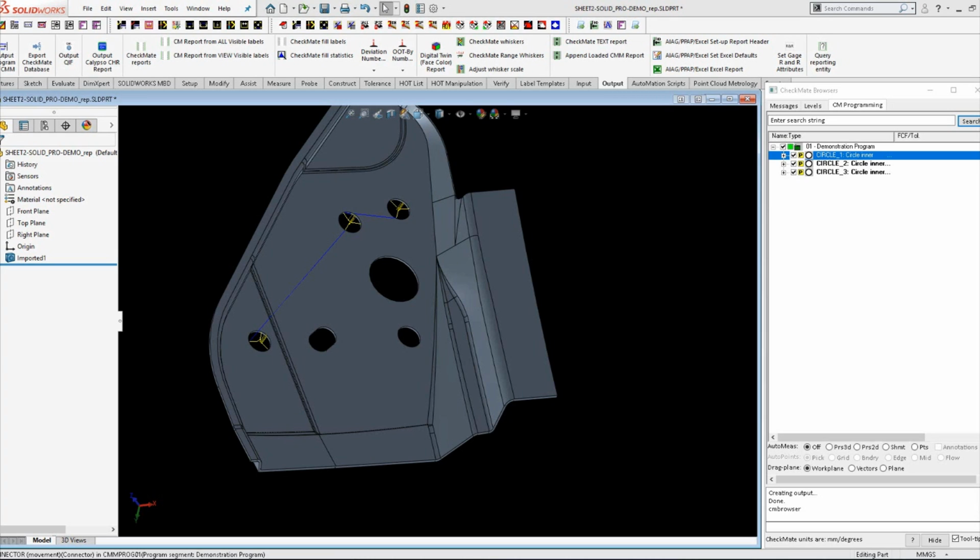Today we're going to be reviewing the process of generating a PPAP report from Checkmate. Now before we actually go and generate the PPAP report, there's a little bit of work that you have to do up front. So if we look at the part that I have here, you can see I've got 3 circle measurements that I'm going to be using in my PPAP report. They're named, if you look in the browser on the right, Circle 1, Circle 2, and Circle 3.